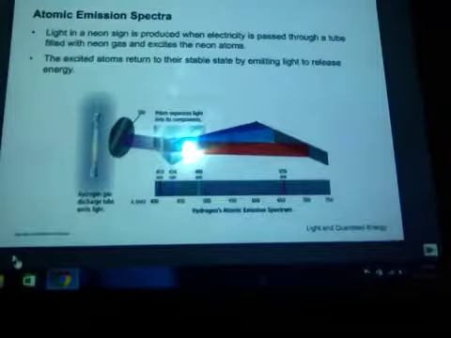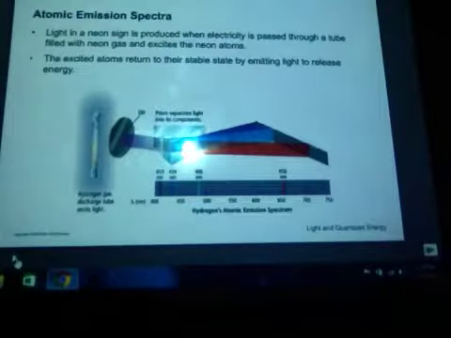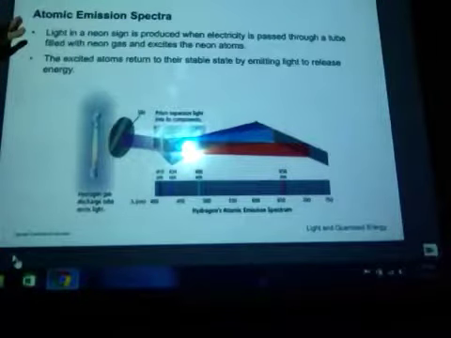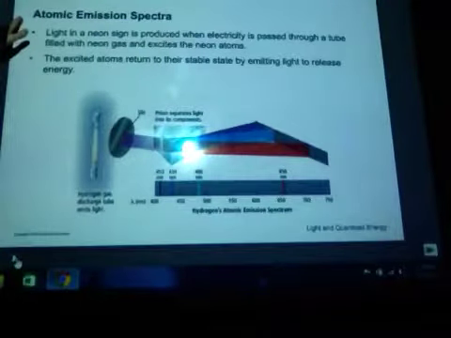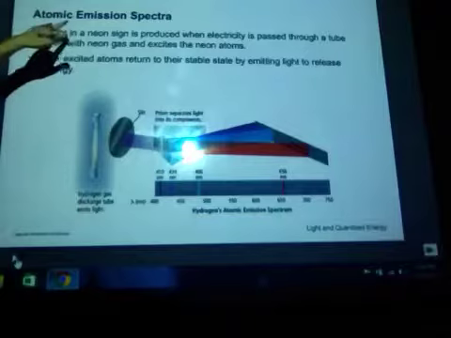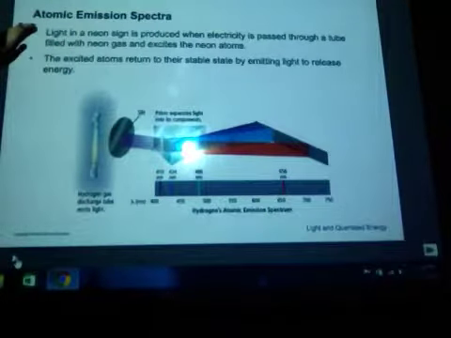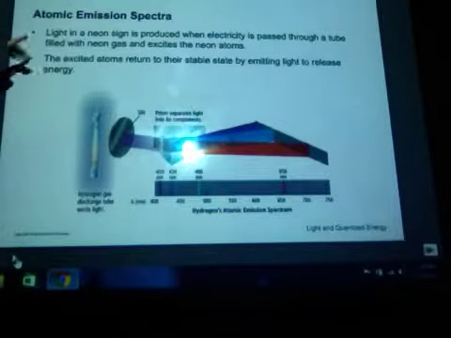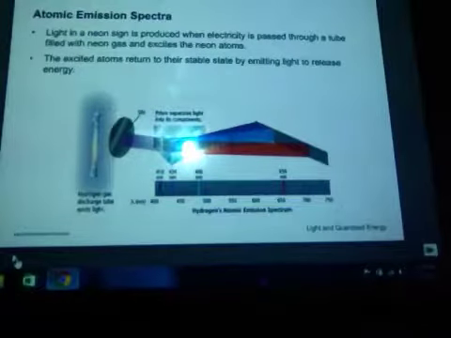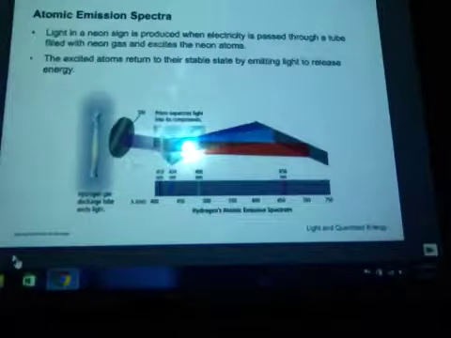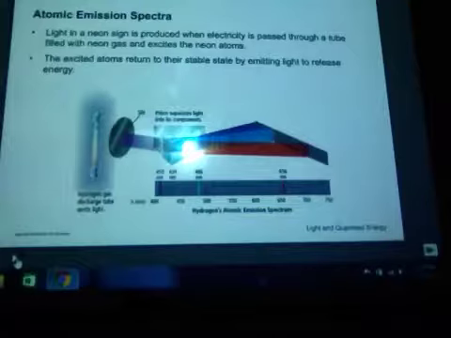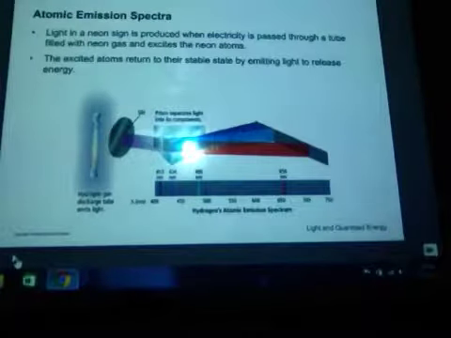So to kind of finish up just a little bit then, atomic emission. So we've talked about light being emitted. Atomic emission deals with atoms. So a neon sign. Everybody's seen some kind of neon sign, you know, on a bar, street, somewhere.